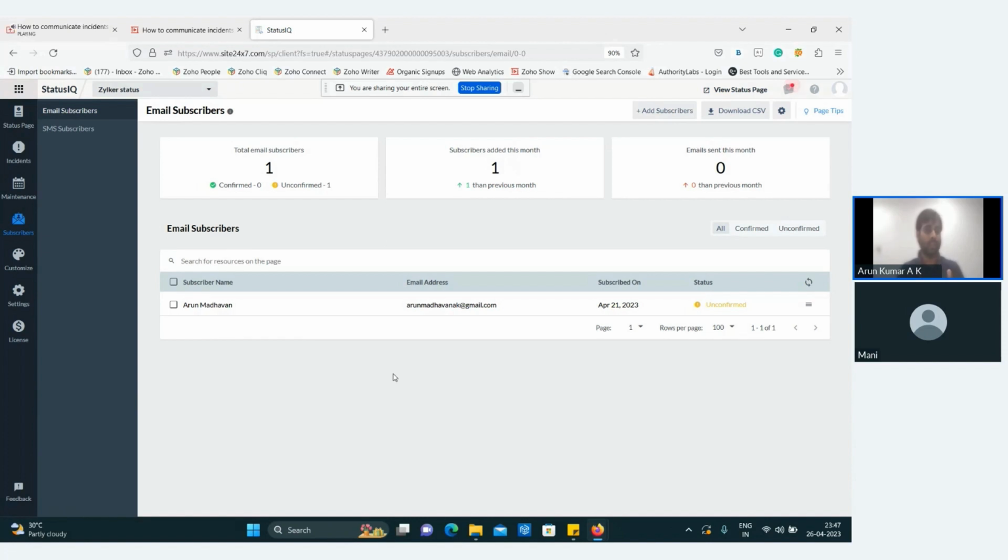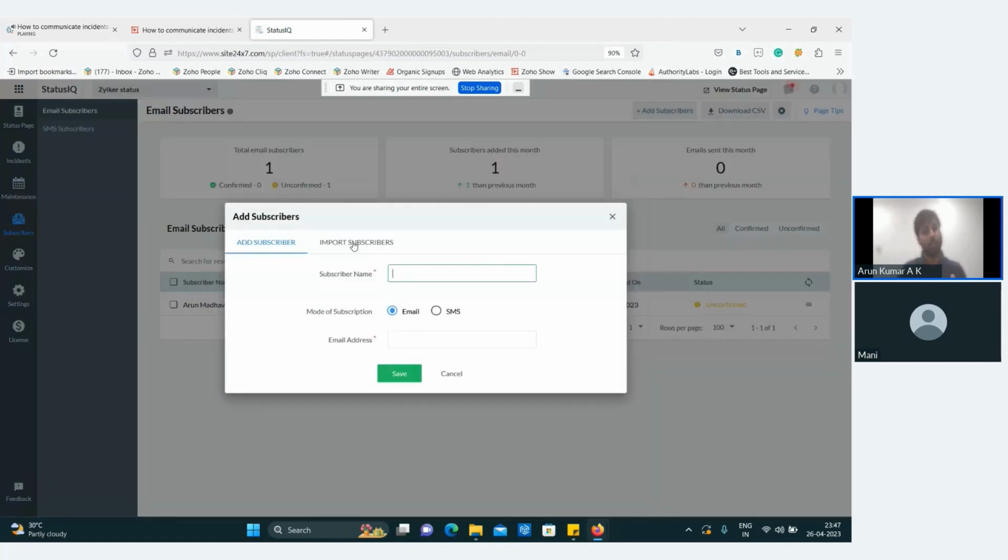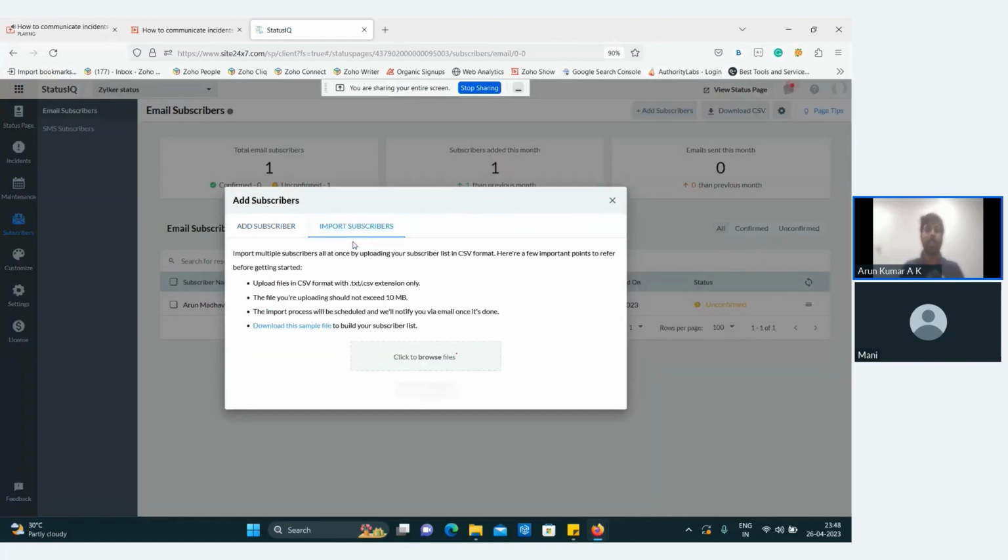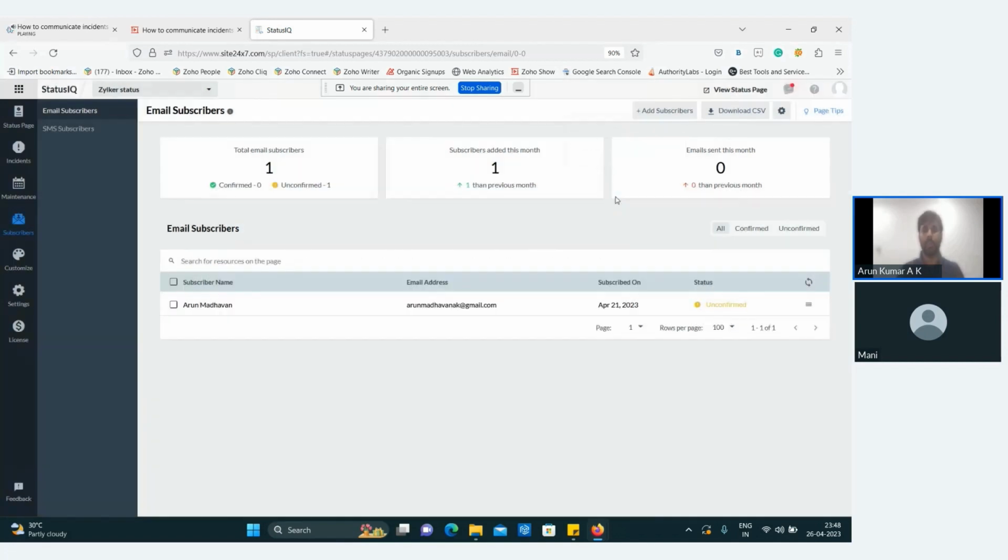So under the same section, we have something called import subscribers. In this, you can have the entire list of your subscriber details, and it can be in CSV format or TXT. Upload the file and then click. You're done. So your email subscribers are now added. And this is the same procedure for SMS subscribers as well.